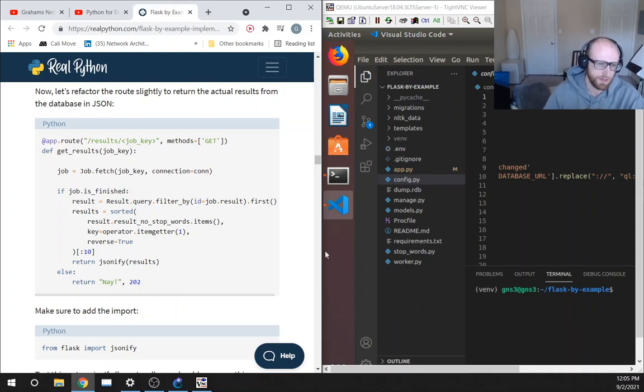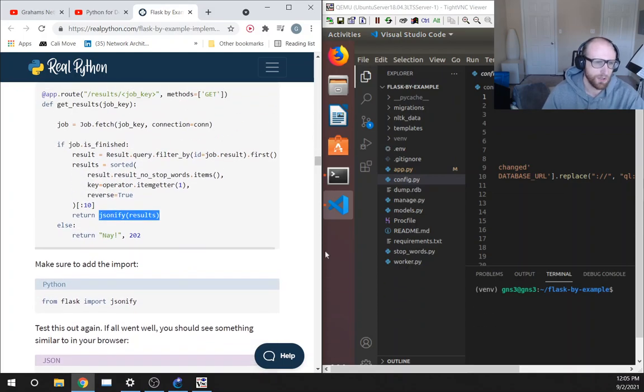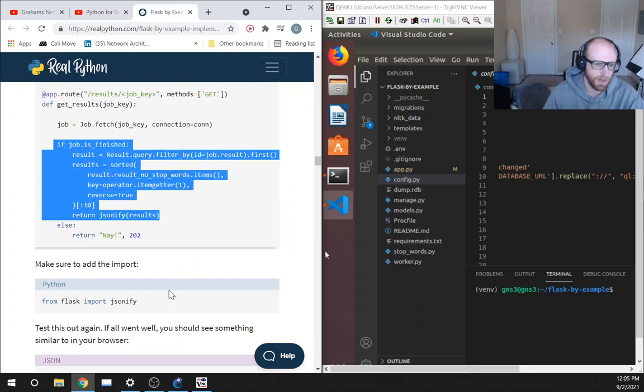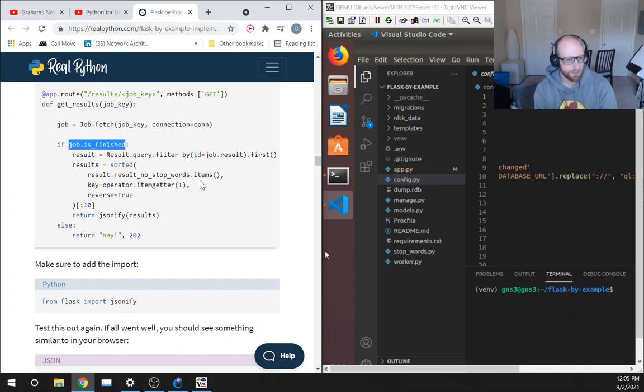We'll get a true or false based on here. And now if it's finished, we will return that JSON that we're meant to see here. So the problem is that we're never getting this part of the block of the code to execute. We're only getting this else statement. So this job.isFinished always evaluates to false and never evaluates true. Therefore, the job is just never finishing.